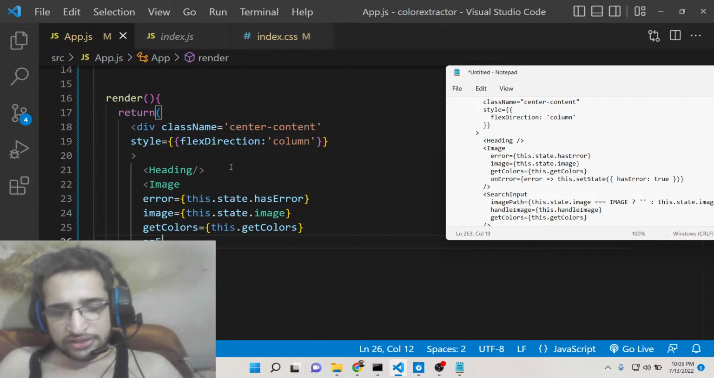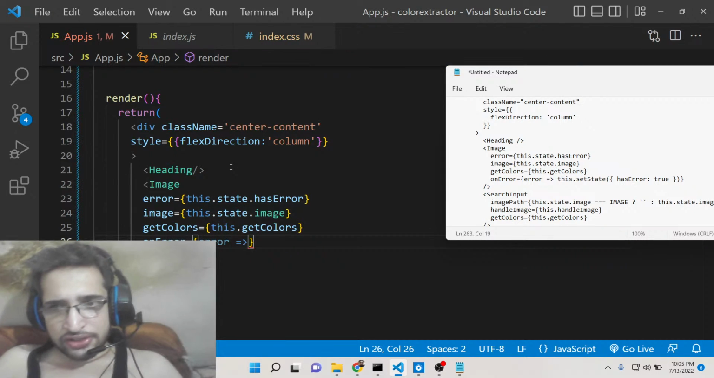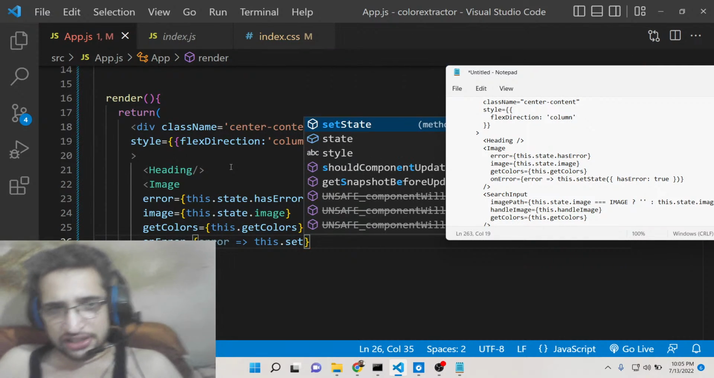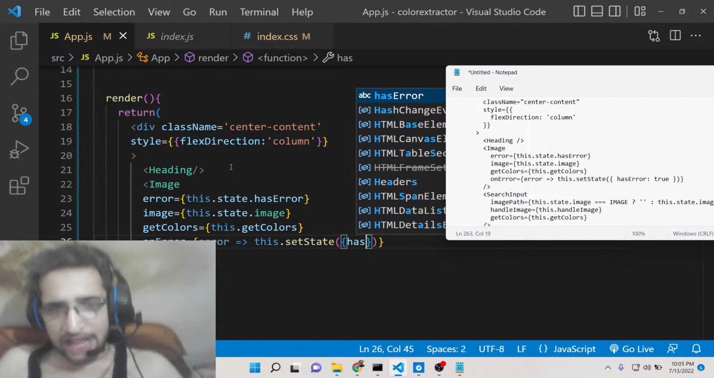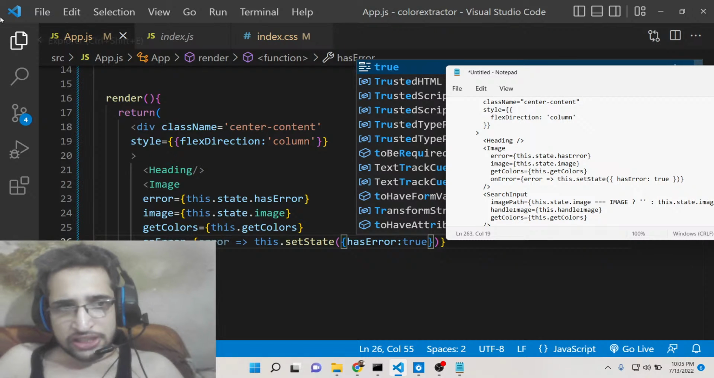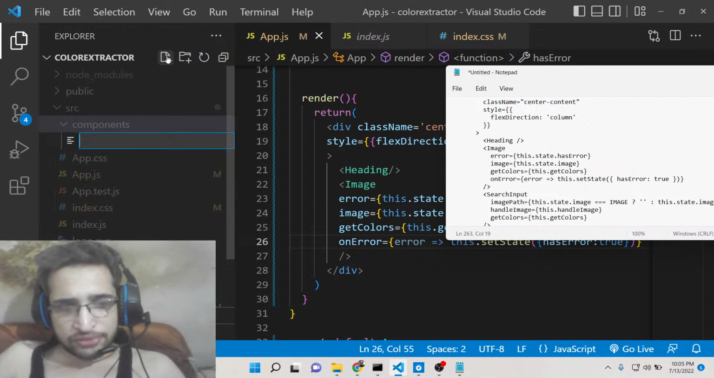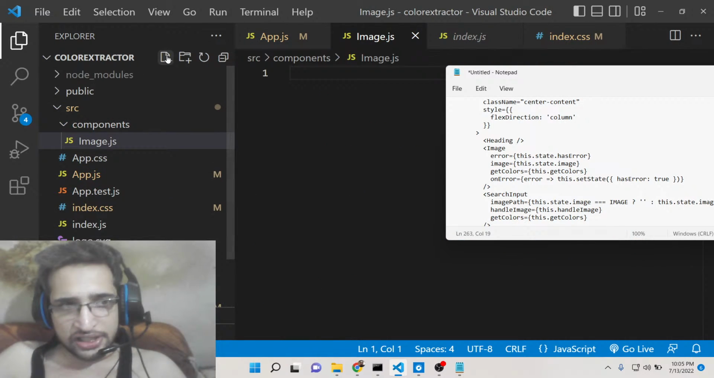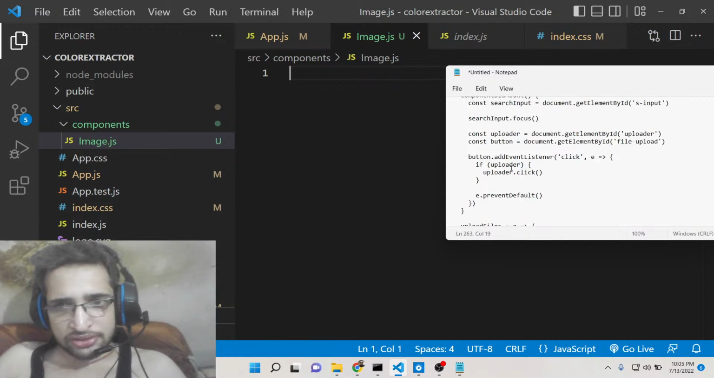And whenever any error takes place, on error, then we will have this callback function, and we will set the state, this.setState, and here we will make the hasError variable true. That's it. So now, guys, we need to make a components folder right here in the root directory. So just make it. So inside this components folder, we will make this image.js file. This is our image component. So here we will make this.